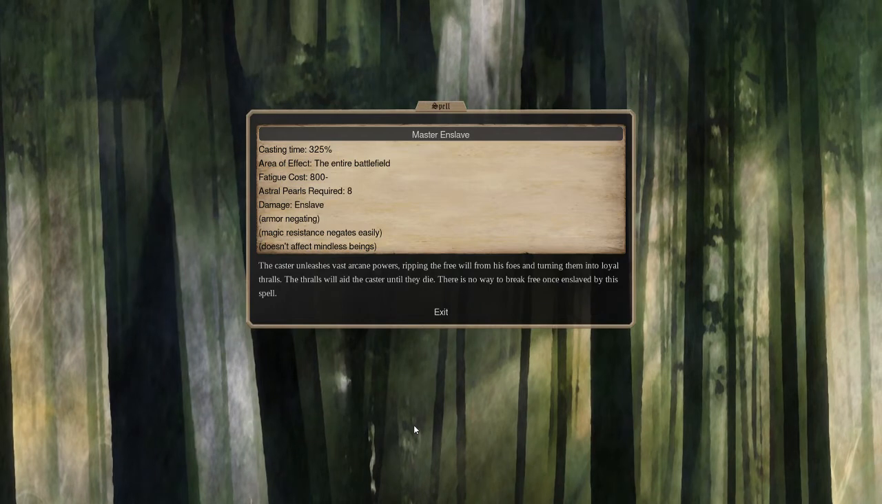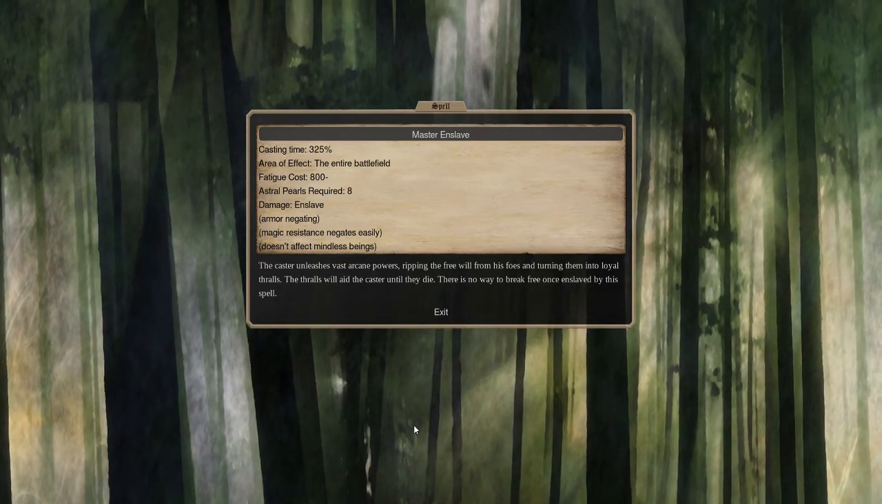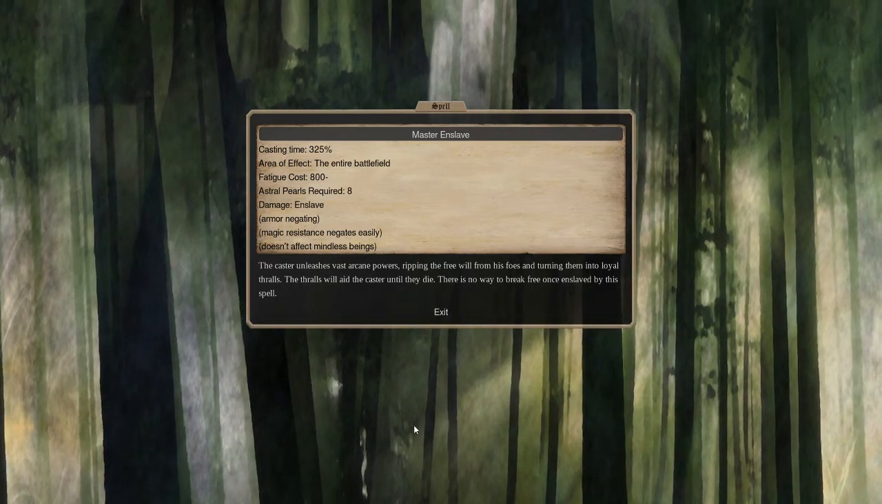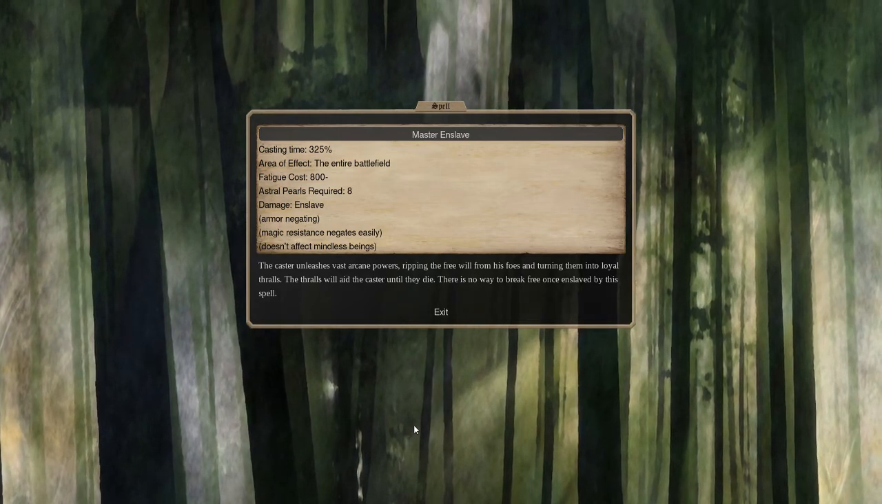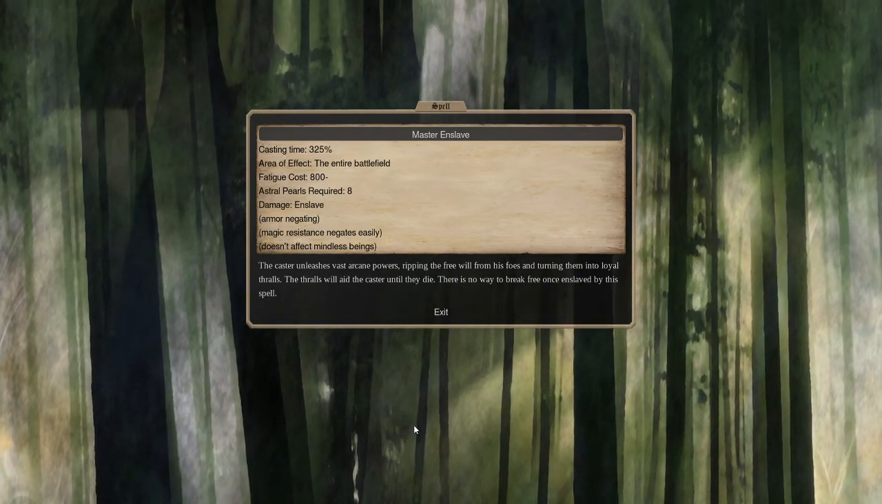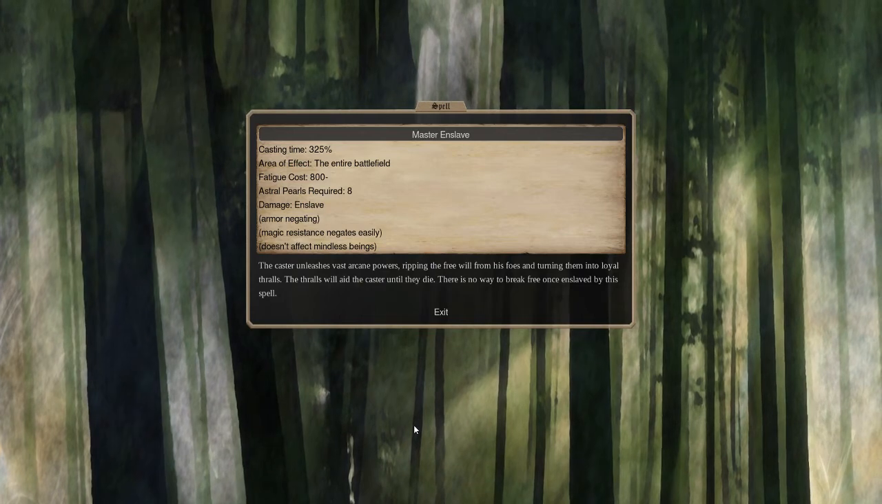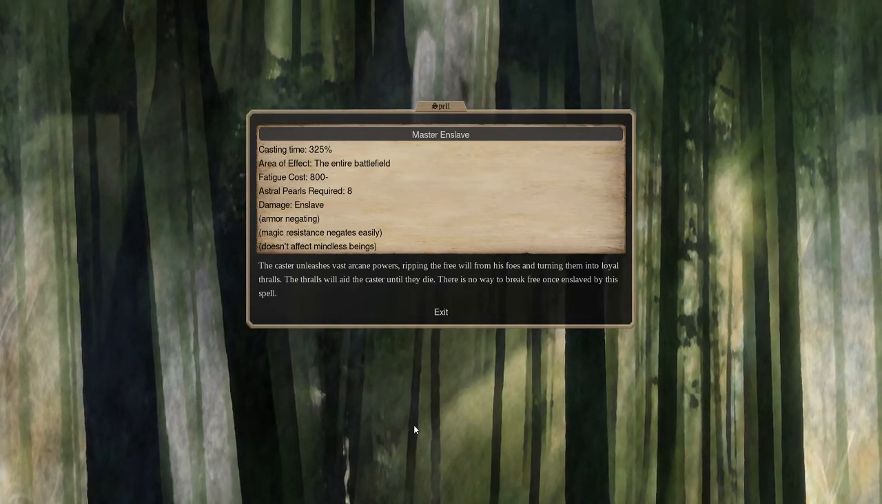All right, Master and Slave. So this is great. Now here's the thing, this targets the entire battlefield. Now you might say, well, it's only magic resistance negates it easily. Although a lot of units are going to be affected, most of them will pass their save and not become enslaved.